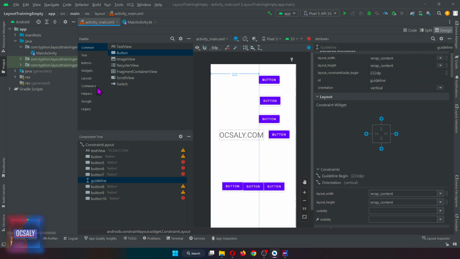We also have the group helper and barrier helper, which we will discuss and create an application with in the next lectures. So I'm waiting for you in the next lecture.